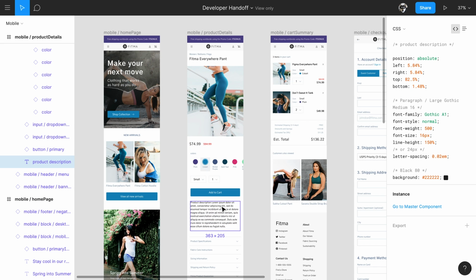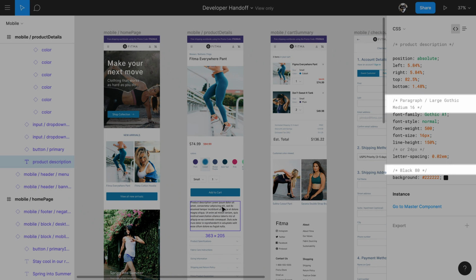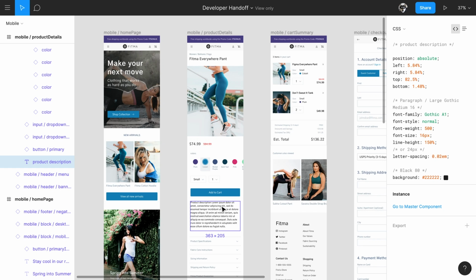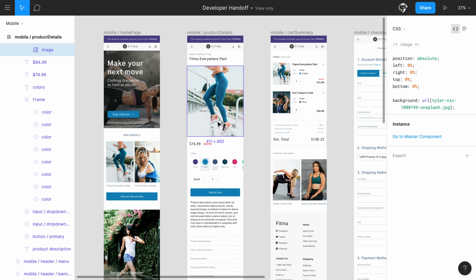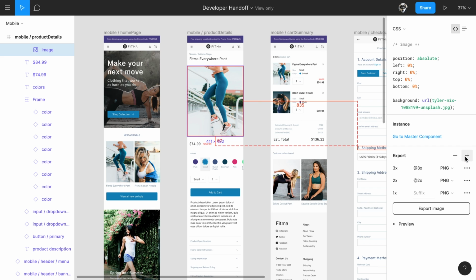If you're using a text or color style, the name of the style will be displayed as commented code above the properties. We can also use export settings to export high fidelity assets from Figma to use in our final product. If there isn't an existing export setting available, we can create one by clicking the plus icon.